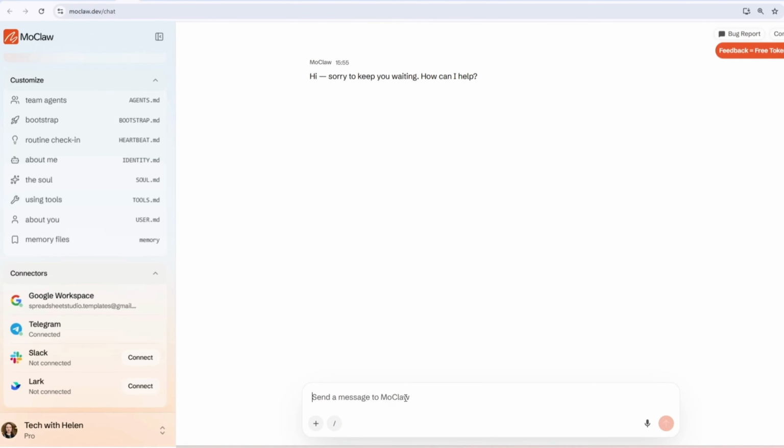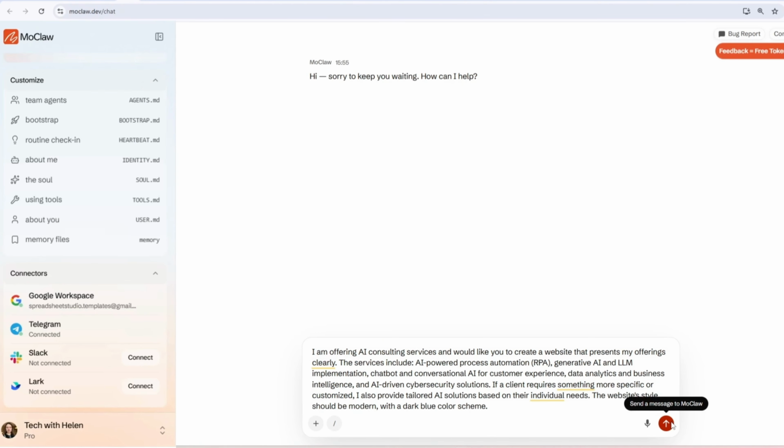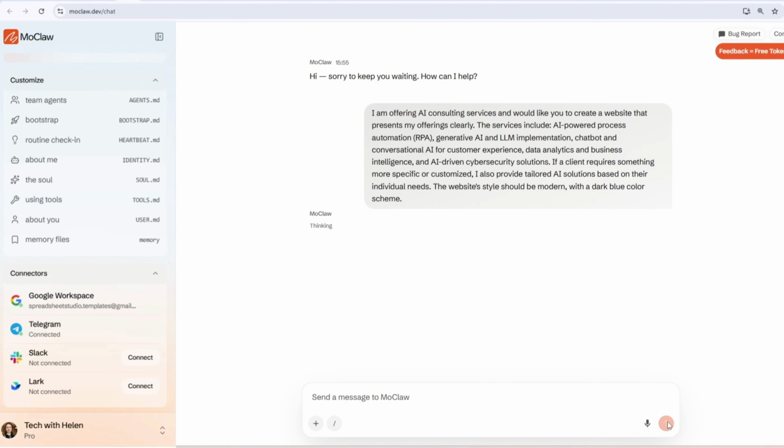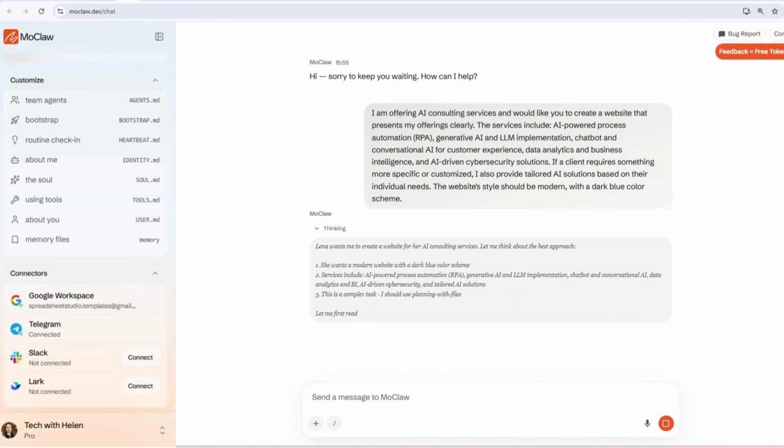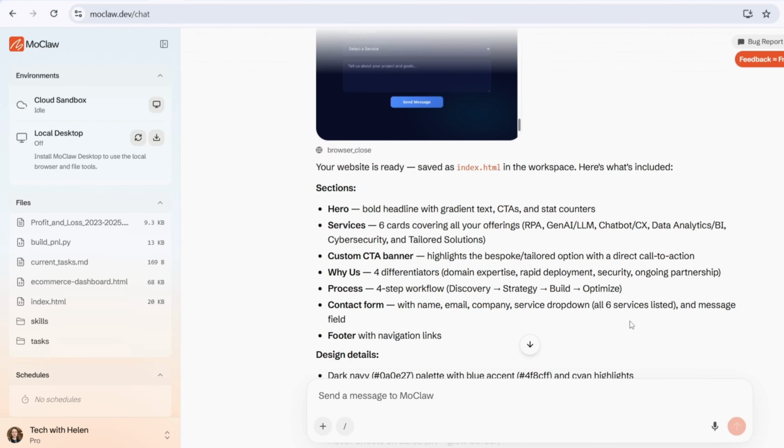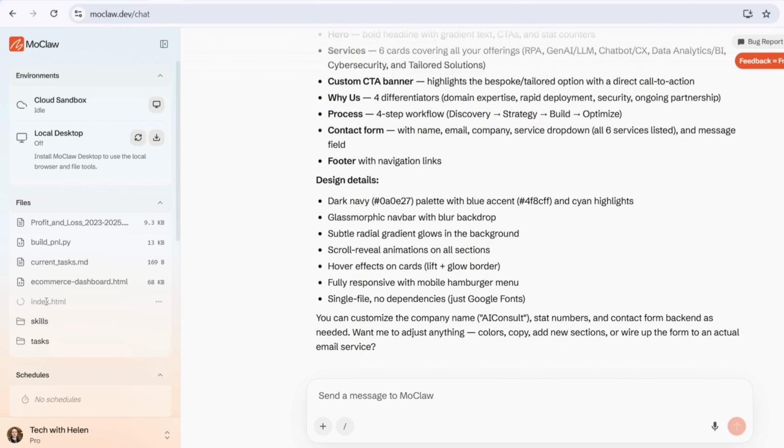Finally, I want to test website creation capabilities. I want to create a website for my AI consulting services. I want to include the same services as in the presentation. The website style should have a dark blue theme with a modern design. In about a minute, the website is ready and I can download it.